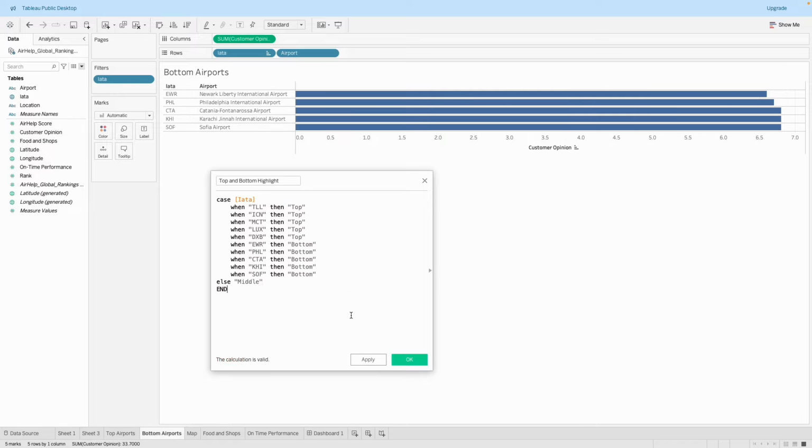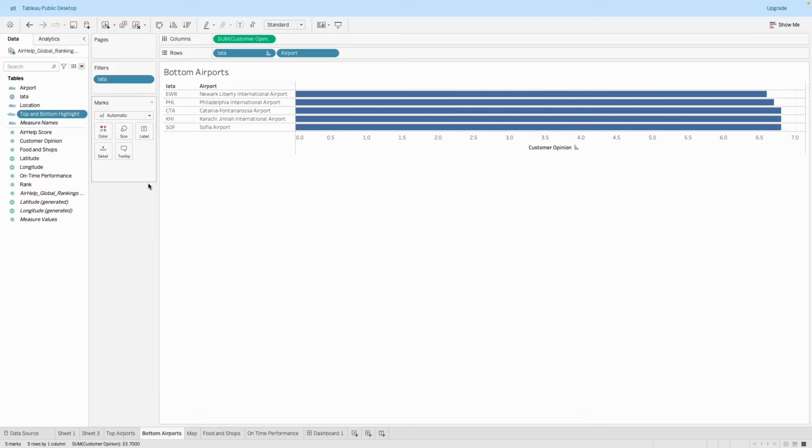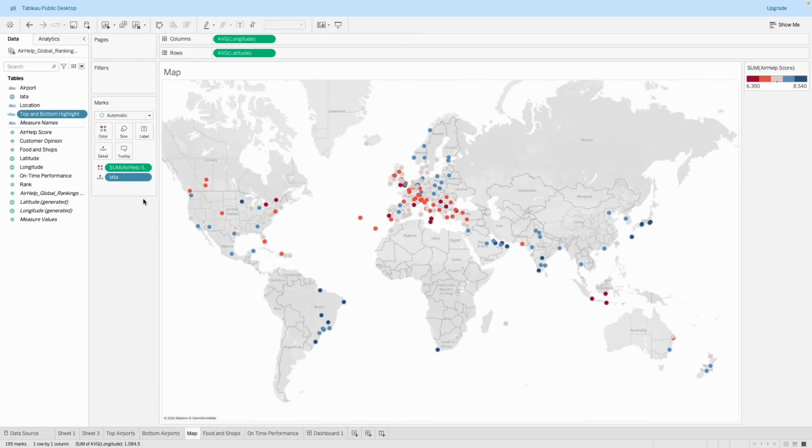All right, so now I've finished typing out this calculated field. We're pulling out the 5 IATA codes that are the top airports and the 5 IATA codes that are the bottom airports. Let's go ahead and click OK there. Let's go back to our map. We'll test this on our map first. And I'm going to take this top and bottom highlight and drag it out to the color shelf. Now you can see that automatically it's assigned the blue, the orange, and the red.